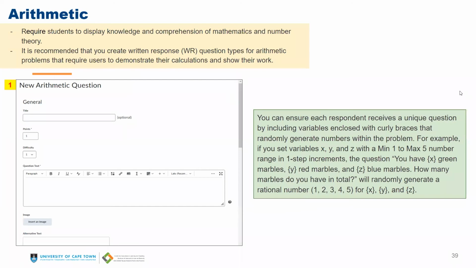And we're heading towards the last few question types, and these are probably what you would term the more complex ones. So this is the arithmetic one, where, as you would expect, you can have your mathematical symbols and your variables. And here you can see entering the question text.